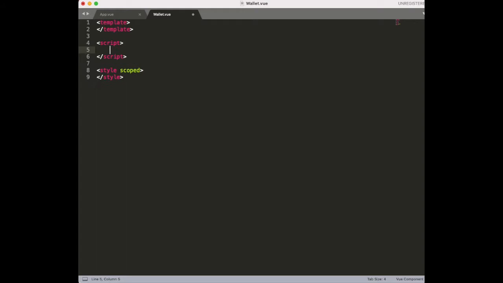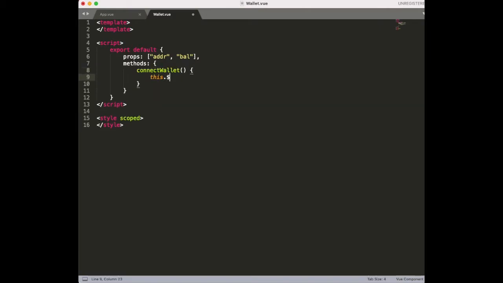The wallet state that we'll need, we'll make props. So we'll take the address and the balance from the parent component, they'll pass that down, and then the only method we need will simply emit that we want to call connect wallet. Now this won't actually directly call that function from the parent, but it will provide an event that the parent can hook into and use to accordingly call their function.